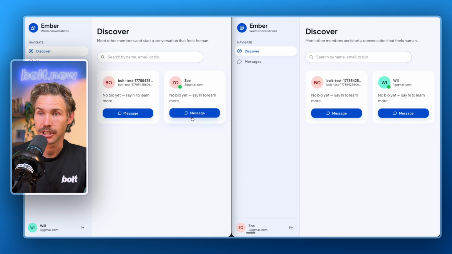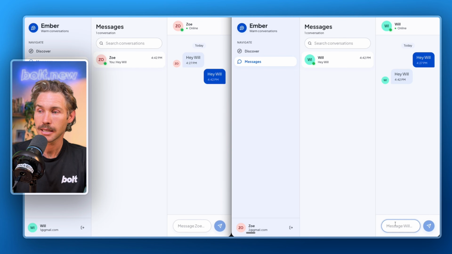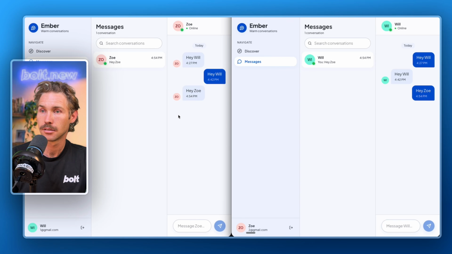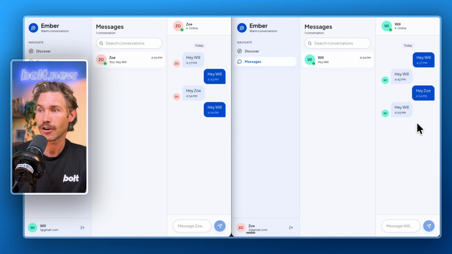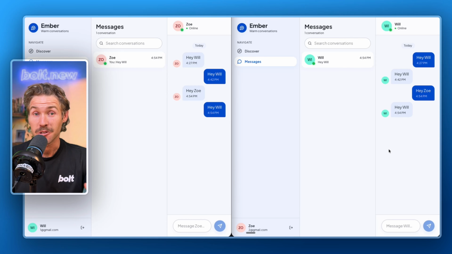Now let's test messaging. If I start typing, "Hey Zoe," and I press send, here we go. Instantly in Zoe's page, we see it. And if we type back, "Hey Will," and we send without refreshing, that message instantly shows up. So the bare basics of messaging is working great.